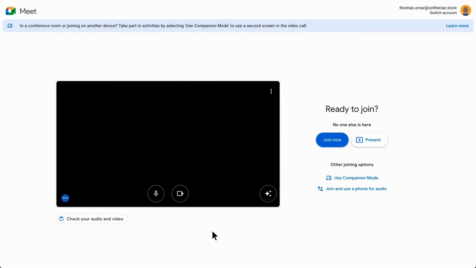The following settings can be configured both before you join from the Get Ready page and while you're attending a meeting. Let's start by talking about how you can customize your Google Meet settings.